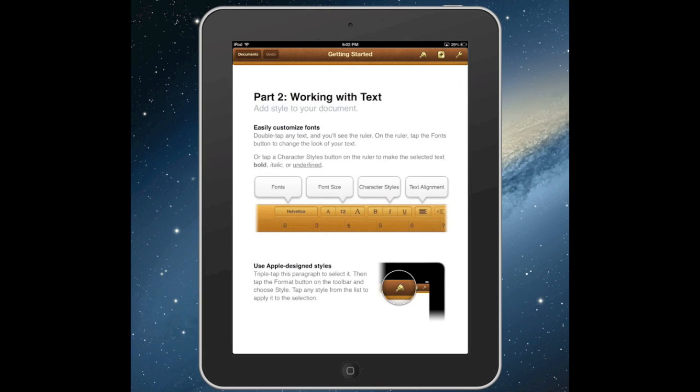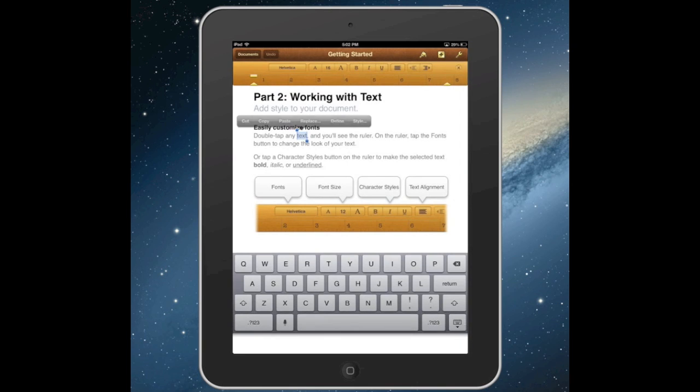Easily customize your fonts. Double tap any text and you'll see the ruler. Let's do that. Double tap text. You'll see the ruler. That's up at the top. On the ruler, tap the Fonts button to change the look of your text. So let's drag this button back to select some of our text. Okay, and then we want to hit Fonts.